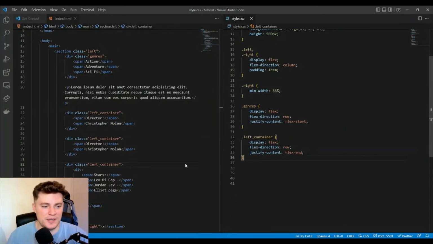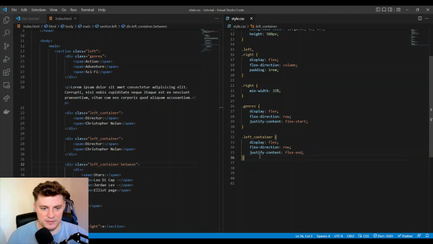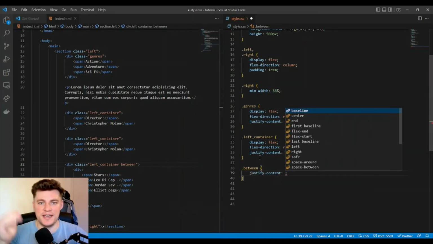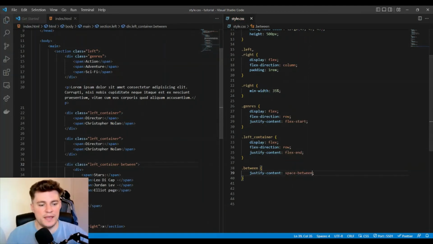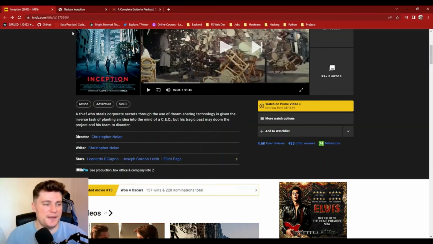So let's add an extra into this. We're just going to call it between, because what we want to do is put space between them. So we're just going to put dot between and justify. We're just using this sort of cascade of CSS here. So we're going to go space between, and when we go back to that, you see what I've done there. We have the space between here, so we've got the stars on the left and the arrow on the right, and that's exactly what we wanted and exactly how it looks here.